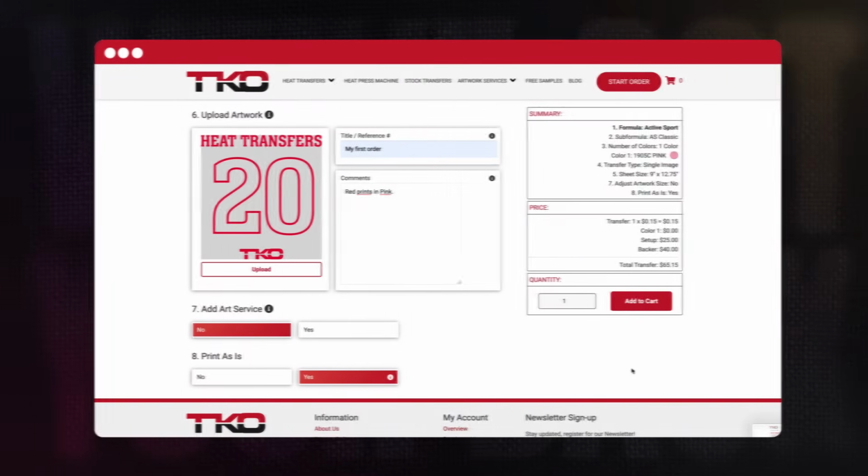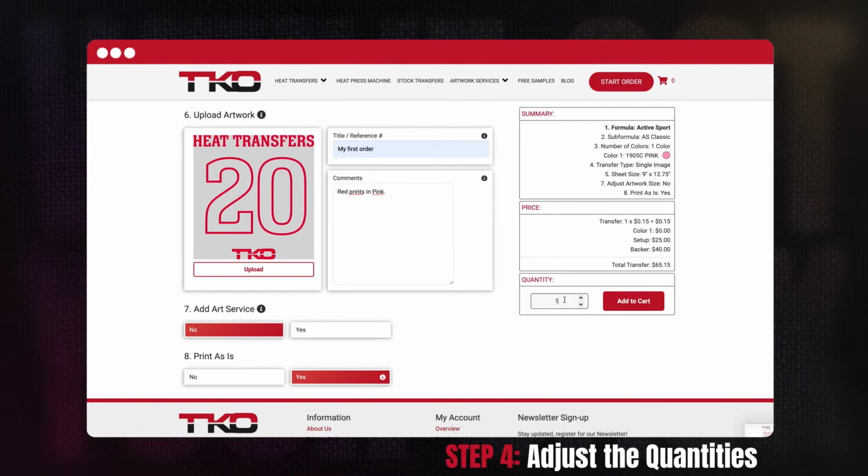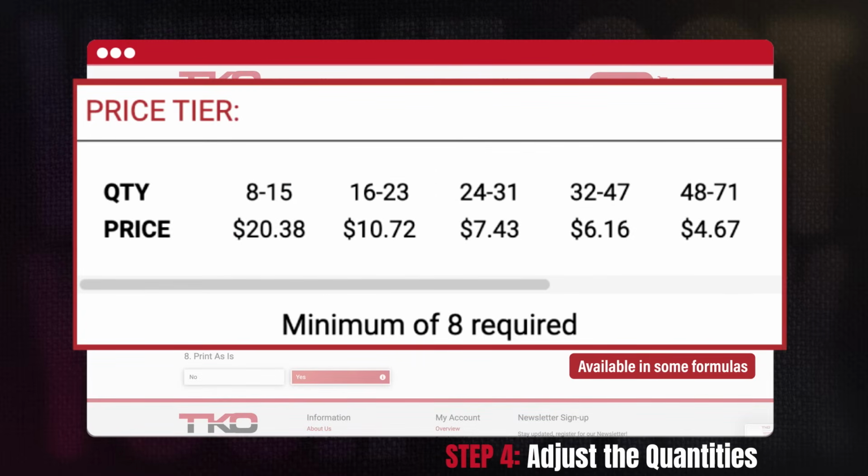Step 4. Adjust the quantities. Select the number of sheets you need, considering the minimum requirements for each formula. Take advantage of pricing tiers for better prices on large orders.